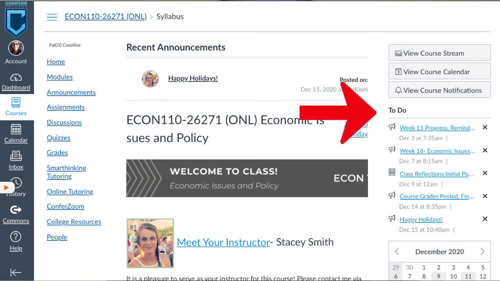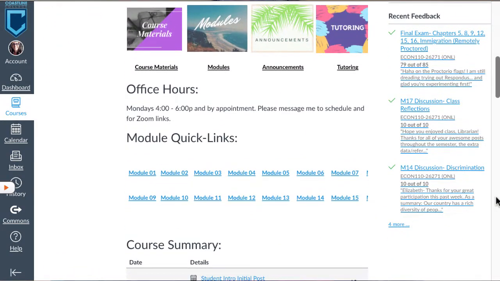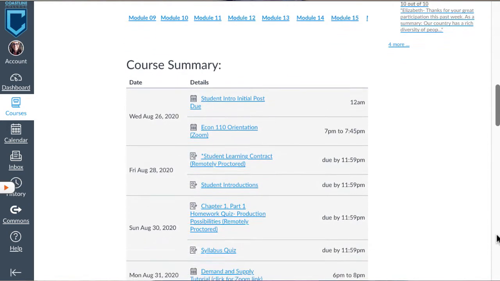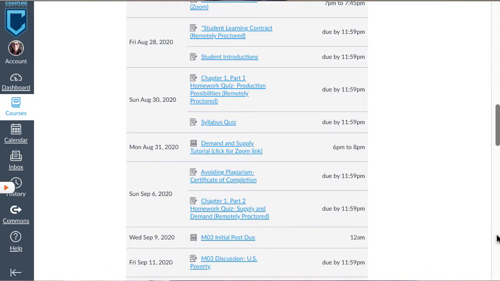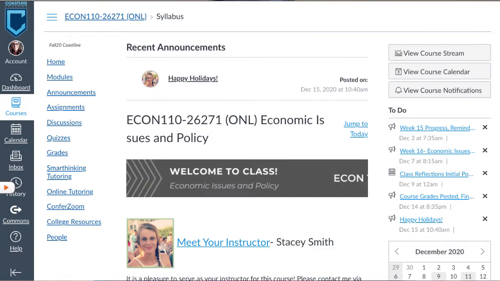Additionally, on the right side of the page, we'll have your to-dos, options, your recent feedback, some of the same stuff we saw in the dashboard. I like to look at it in my class because on the dashboard it has feedback from every class, but then when I go into my actual class in Canvas, then I just stay in this class and I keep my content together.